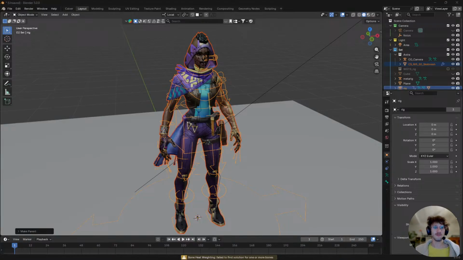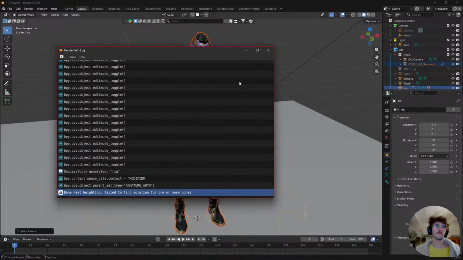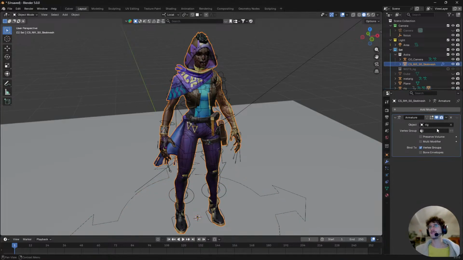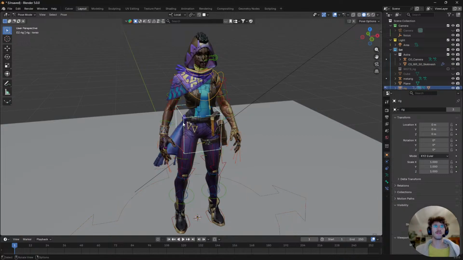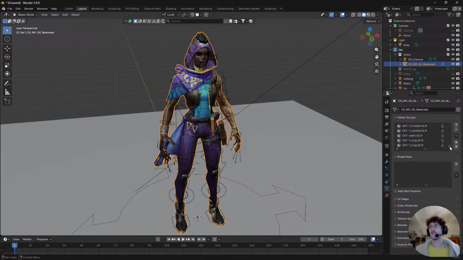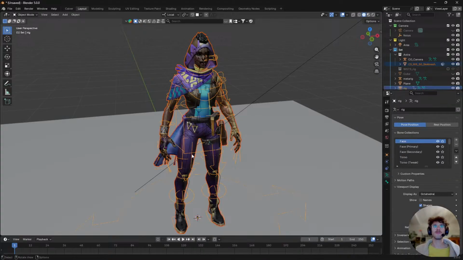Okay, wait. There's an error here. What does it say? One or more bones. Okay, let's see. Did it actually work? Did it do anything? Okay, no, it didn't work. So why is that? It's following it, but it's not actually doing anything. Okay, that is not so good. Let's see, we've got all the weight groups here. Okay, let me just undo that.